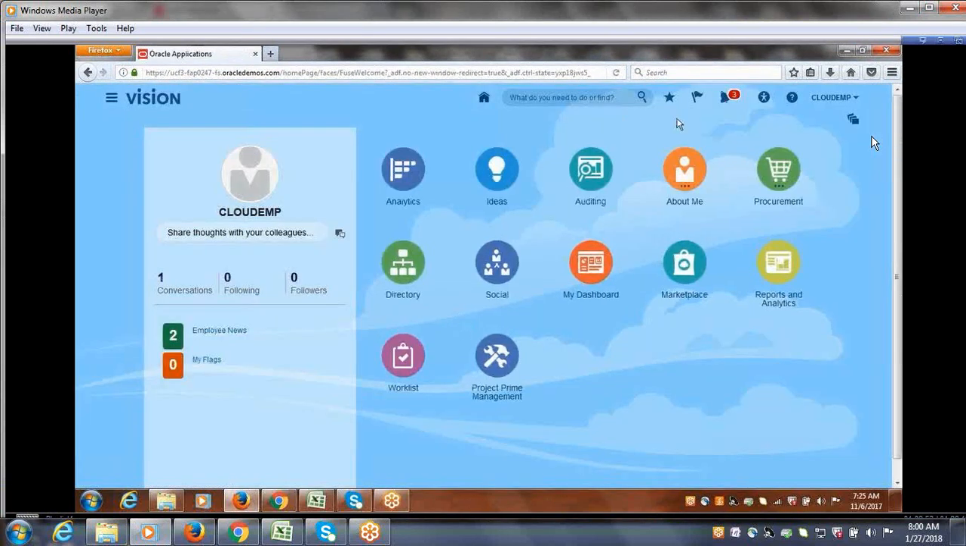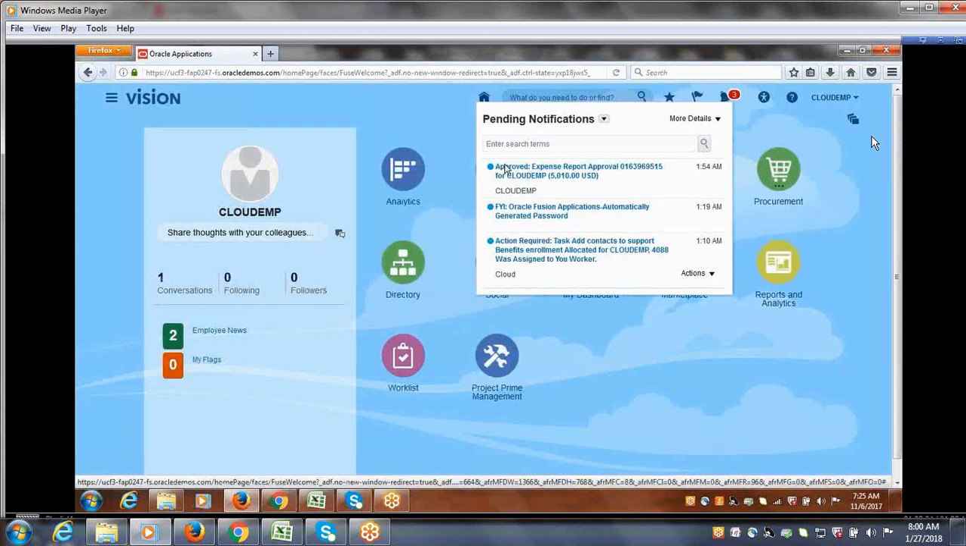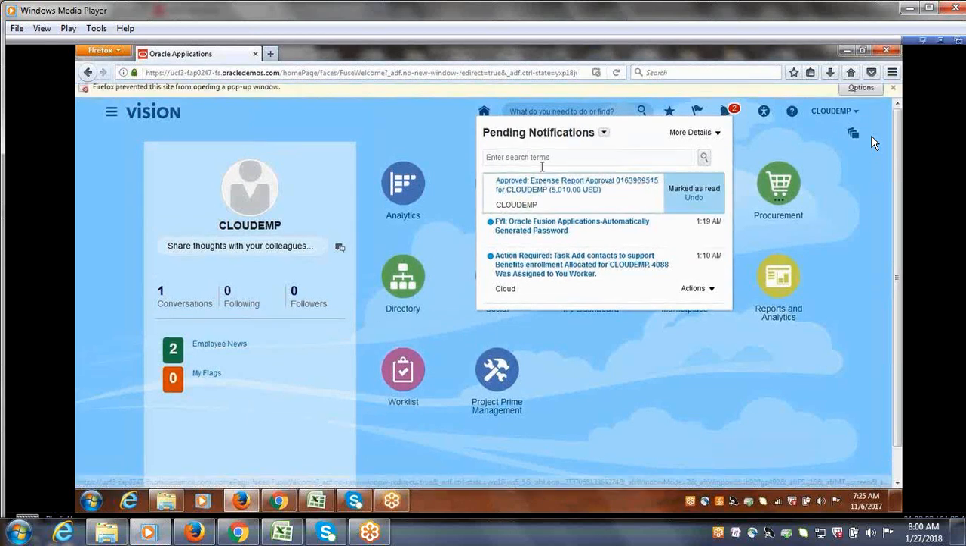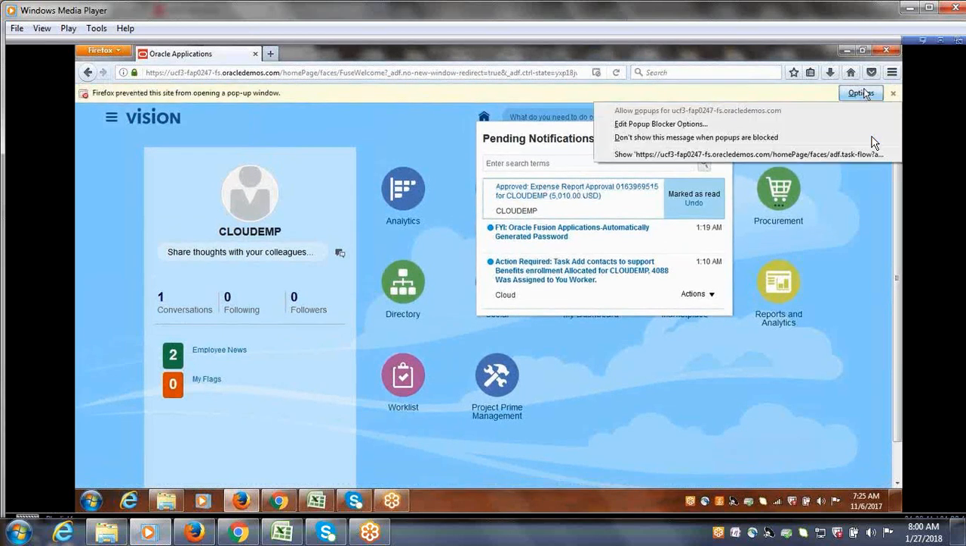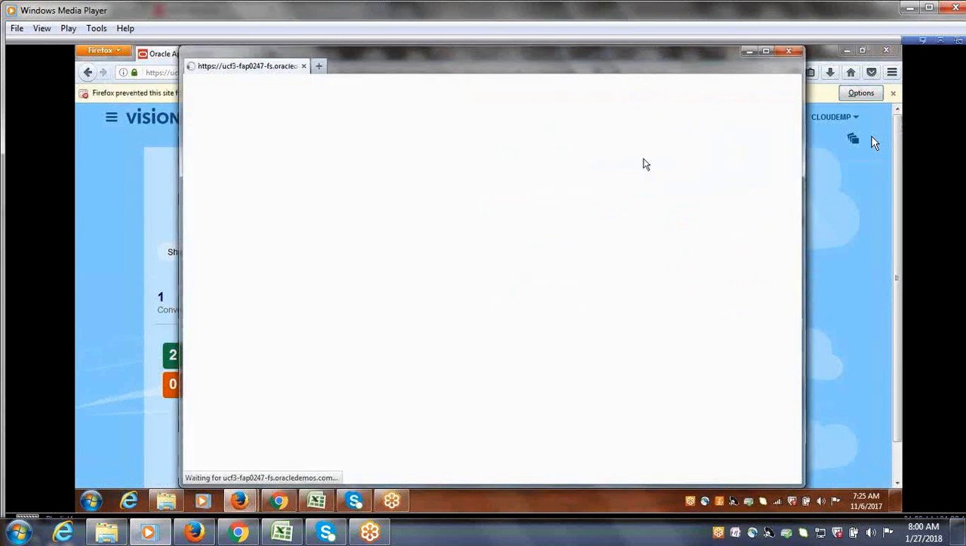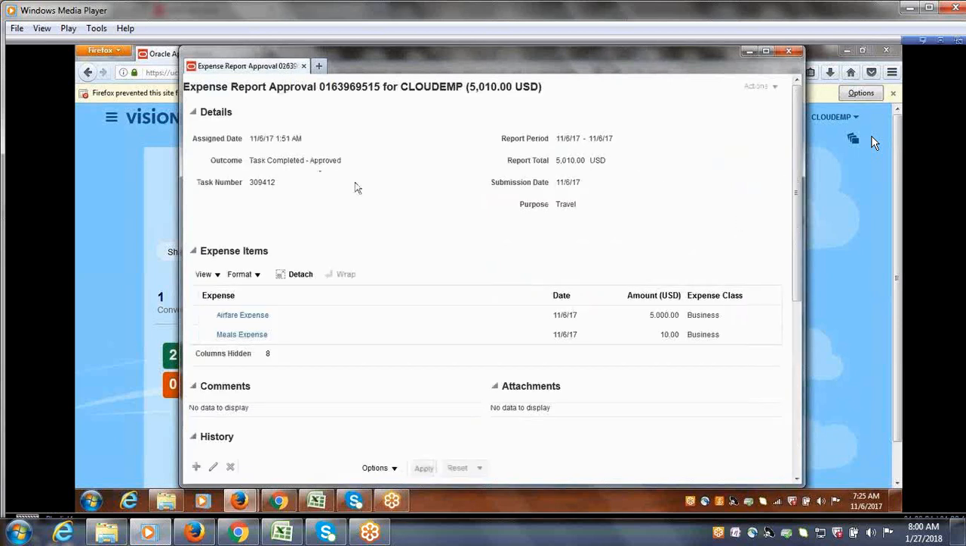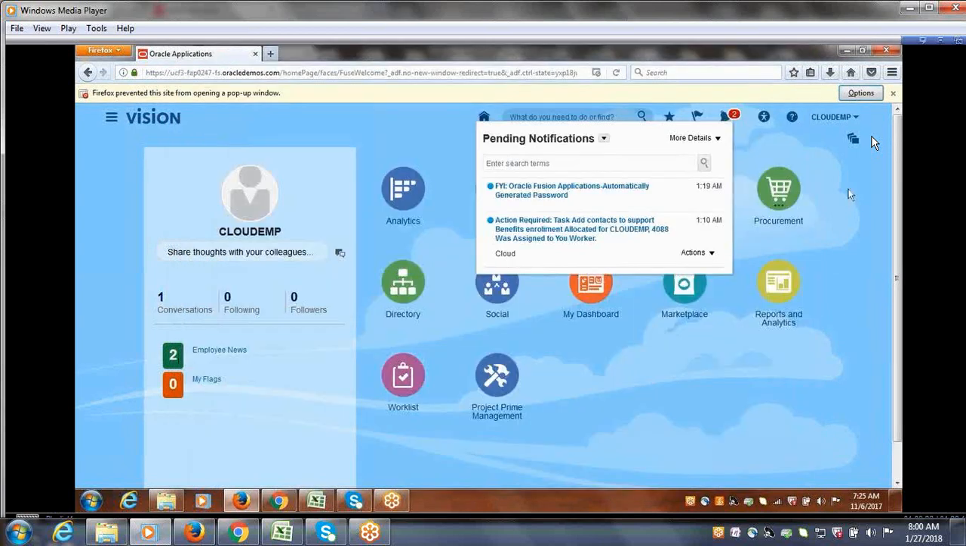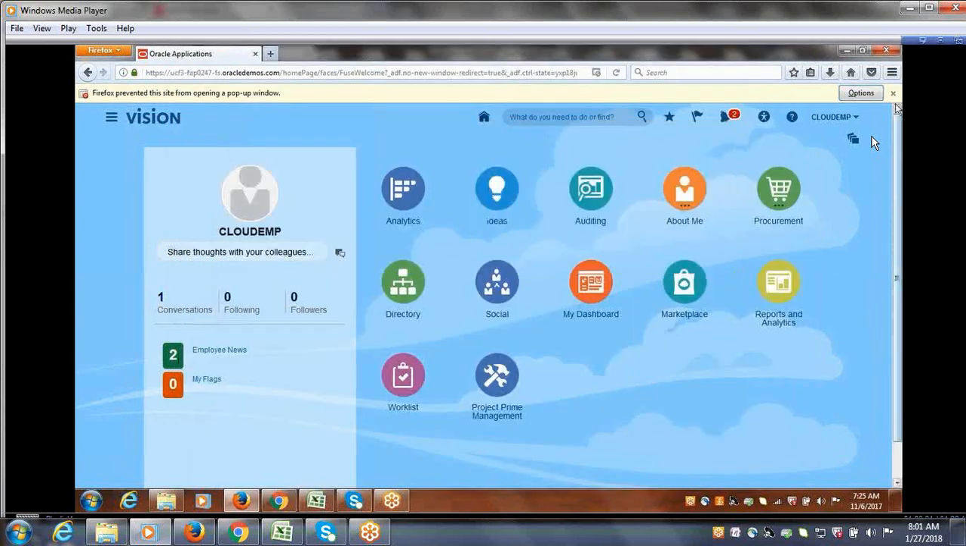The same notification this user will also receive, as it's approved. See here, approved, expense report approval, so and so. Expense report is approved. This user can see detailed information here about which expense report was approved. So the status is task completed, approved. So really great, it is working now in this.